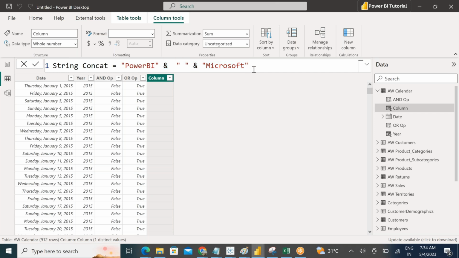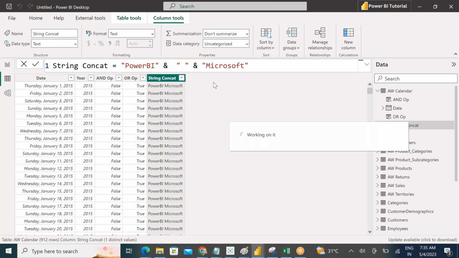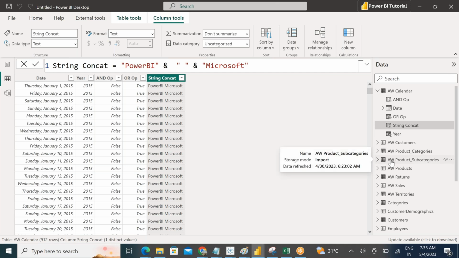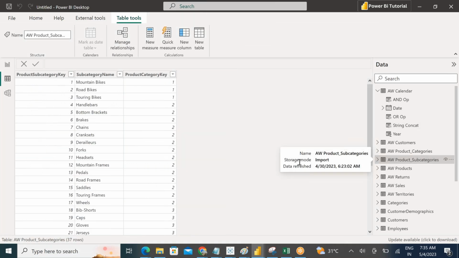So we're concatenating here three text values. Power BI is one text value, space is the second text value, Microsoft is the third text value. I'm just hitting enter. Now you could see here the Power BI Microsoft is concatenated into one single column. We could see that value here like this, right? Okay.